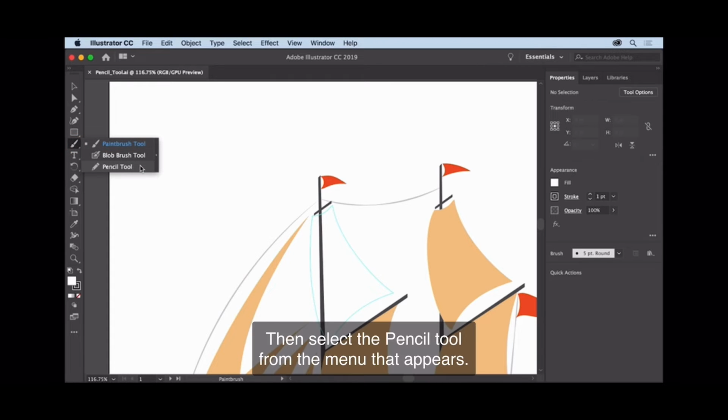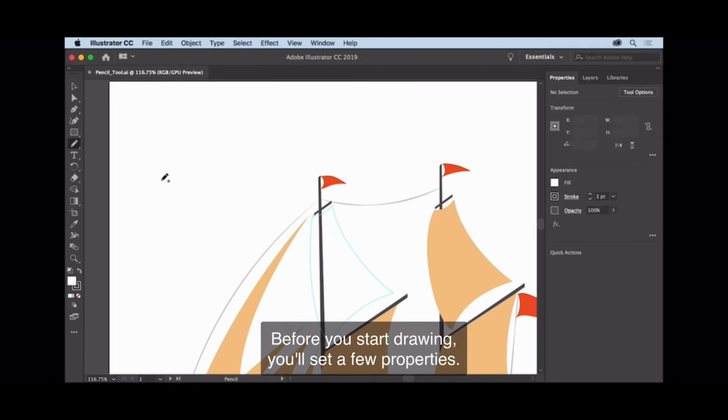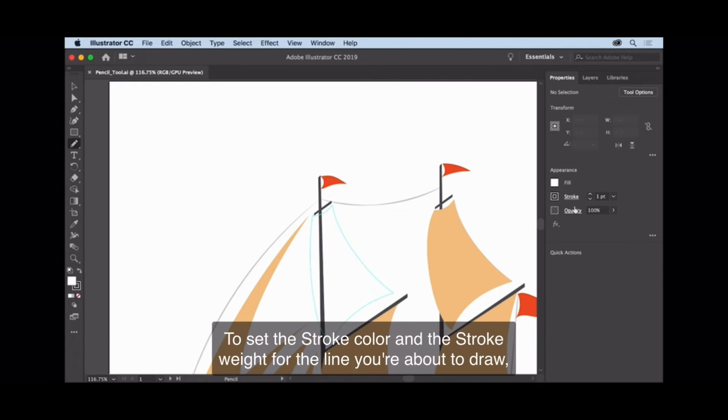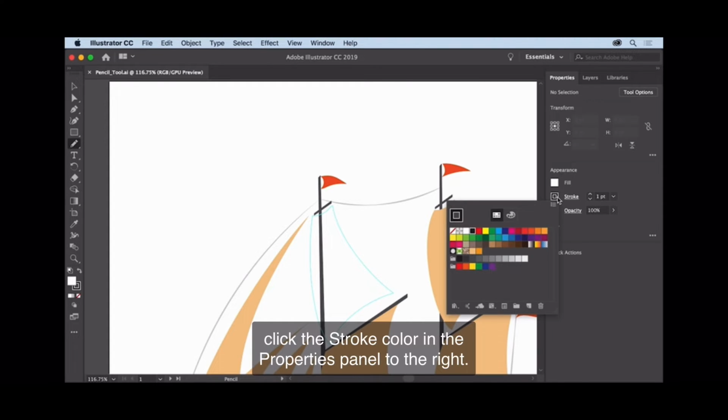Then select the pencil tool from the menu that appears. Before you start drawing, you'll set a few properties. To set the stroke color and the stroke weight for the line you're about to draw, click the stroke color in the Properties panel to the right.